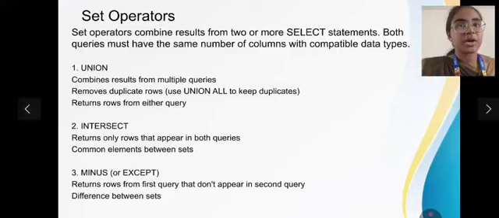Set operations combine results from two or more select statements. Both queries must have the same number of columns with compatible data types. Union combines results from multiple queries and removes duplicate rows. It returns rows from either query. Intersect returns only rows that appear in both queries, the common elements between sets. Minus returns rows from the first query that don't appear in the second query.